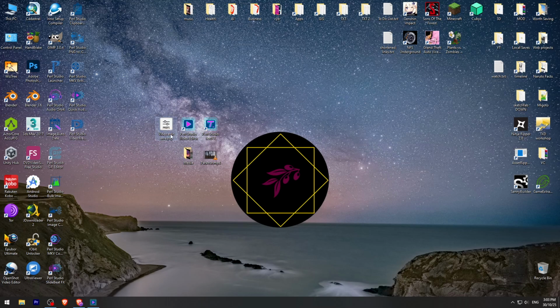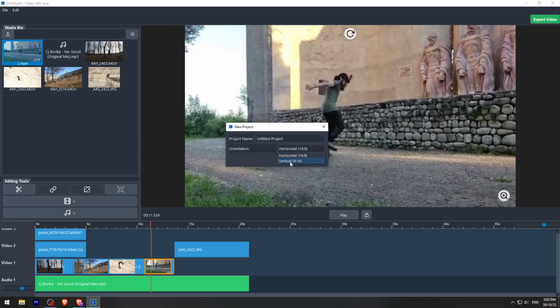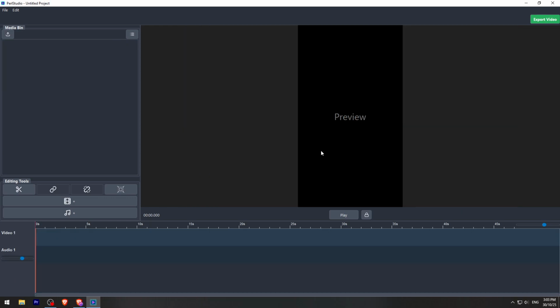You can save projects. I forgot to mention one thing. You can create a new project, and that could be a vertical project, and you can edit vertical videos for social media, for instance. You have a menu here to use the tools.